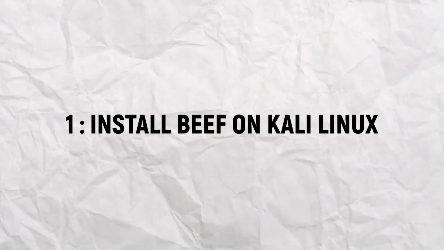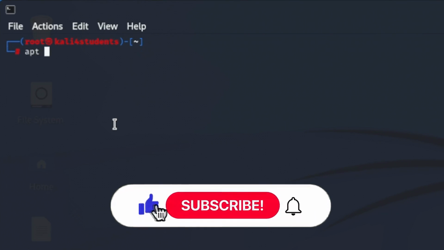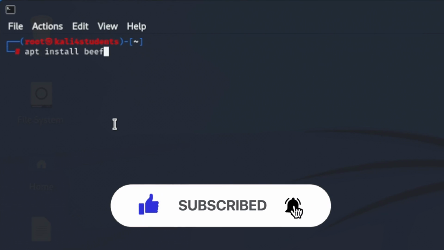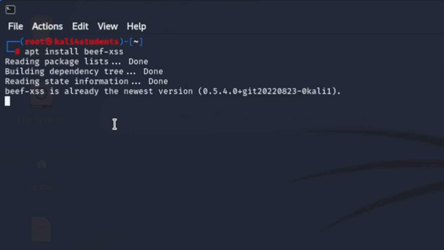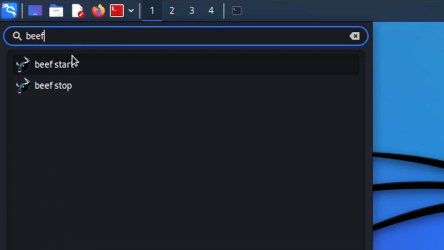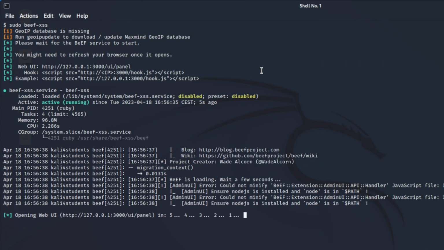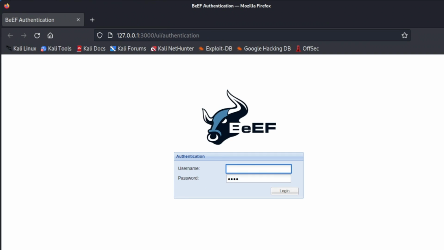Okay, so let's review the plan. First of all, install BeEF on the Kali Linux machine. Go to your root terminal and type apt install beef-xss. Wait for the installation to complete and go to your navigator. Type beef start and run the program. Wait a bit and the application will open in your web browser automatically. Now BeEF runs successfully on our machine.